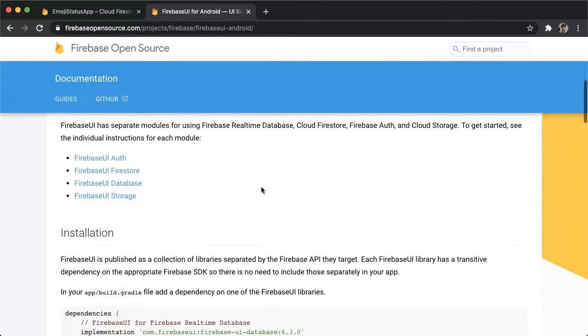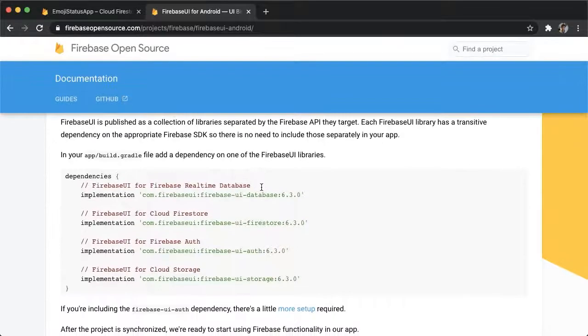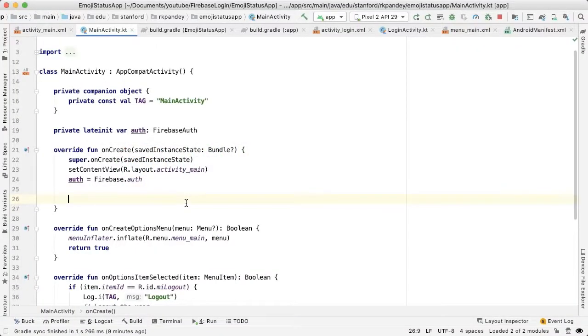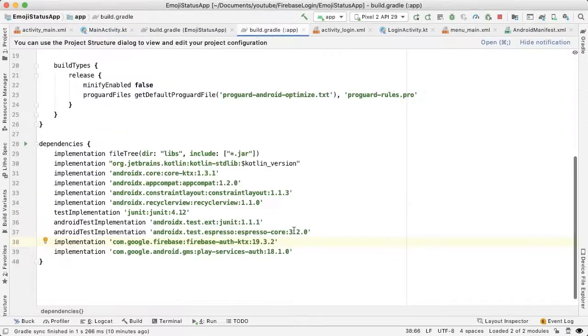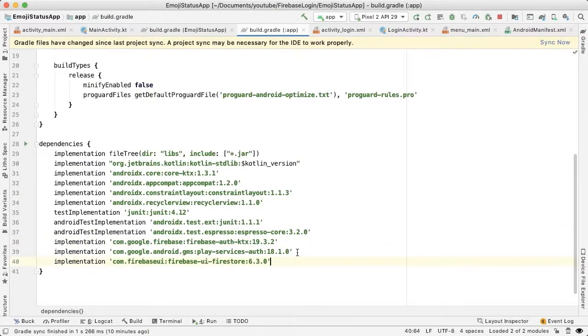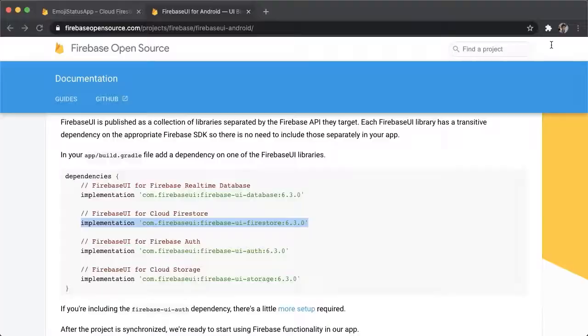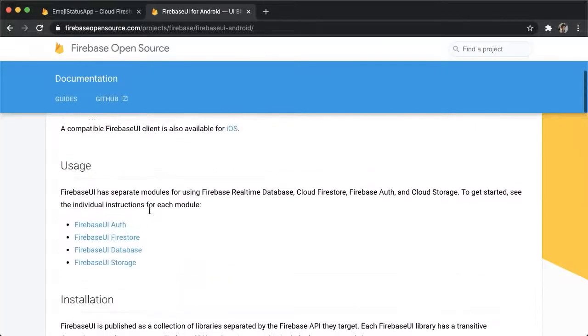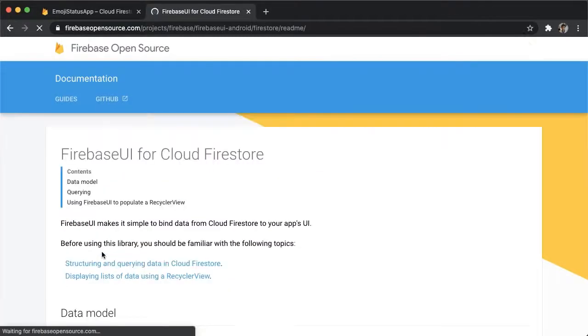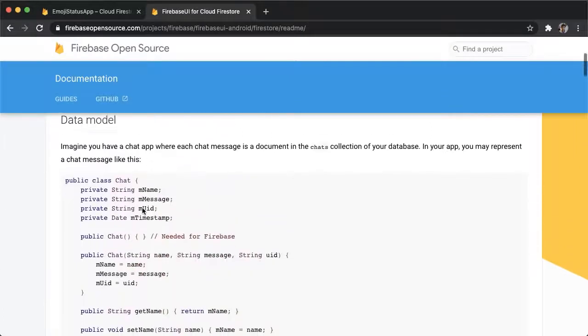So using this library, all we need to do is add a dependency here for using Firebase UI with Cloud Firestore. So copy that. Let's go into Android Studio and open up the build.gradle file, which is in the app module. Paste that, tap on sync now. And now what you should do is hit the link for Firebase UI for Cloud Firestore.